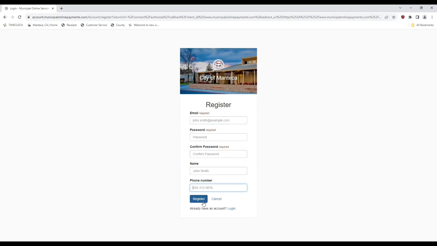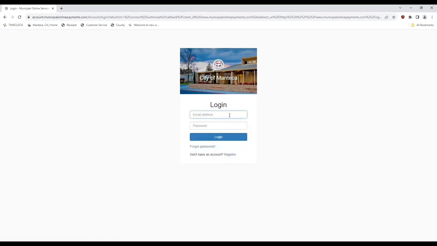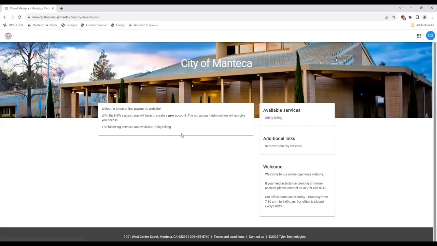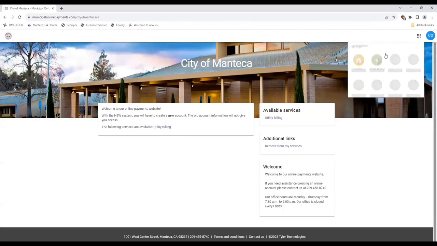You will receive a confirmation email. Check your email for the confirmation link, which will redirect you back to our login page. You will now log in with the email and password you created. Once you log in, you will be brought to our new utility page. By clicking utility billing, you will be taken to your account homepage.